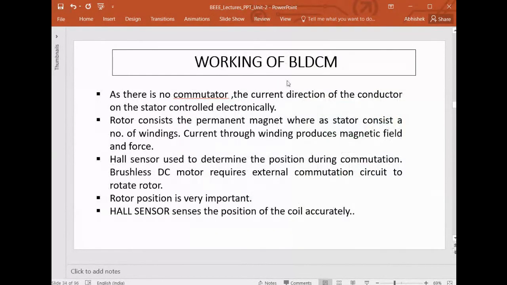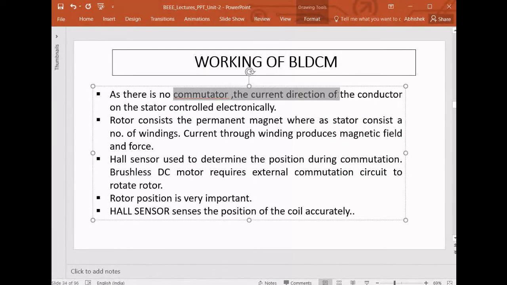The working of this BLDCM motor is that as there is no commutator, the current direction in the stator is controlled electronically. So how can you control the speed electronically? With the help of software. You can design the loops so that the pole directions of the current will be changed.